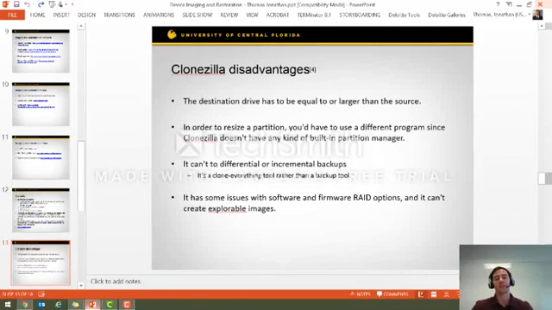There are some disadvantages, however, to Clonezilla. The first one is the destination drive has to be equal to or larger than the source, so you can't do a half partition or whatever. And in order to resize the partitions, you have to use a different program, since Clonezilla doesn't have any of that built in.